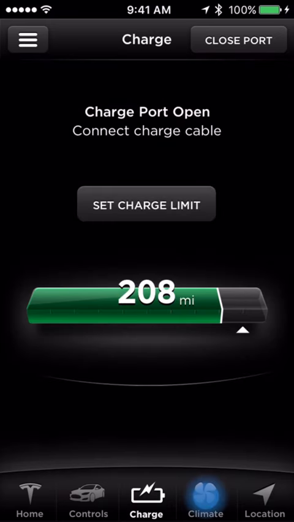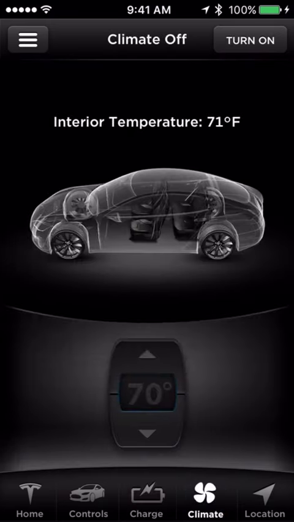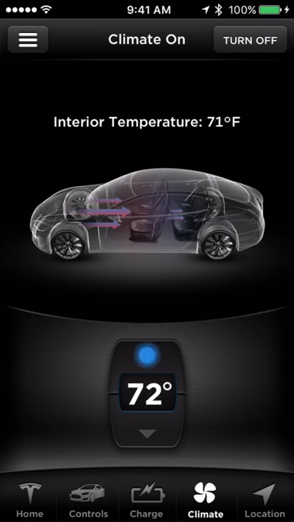Touch Climate to set the vehicle's internal temperature remotely. This is a convenient way to cool or heat your vehicle before getting in. At the top right, you can turn climate controls on or off, and below, you can change the temperature to your desired preference.